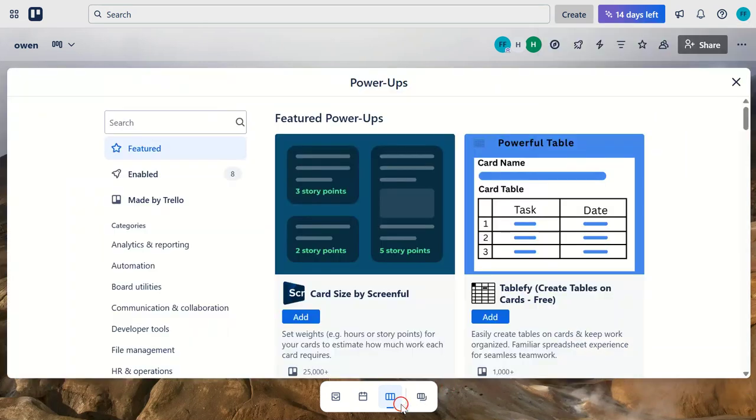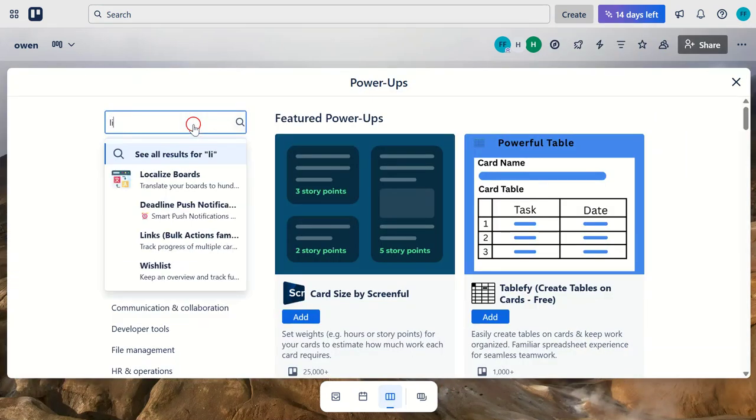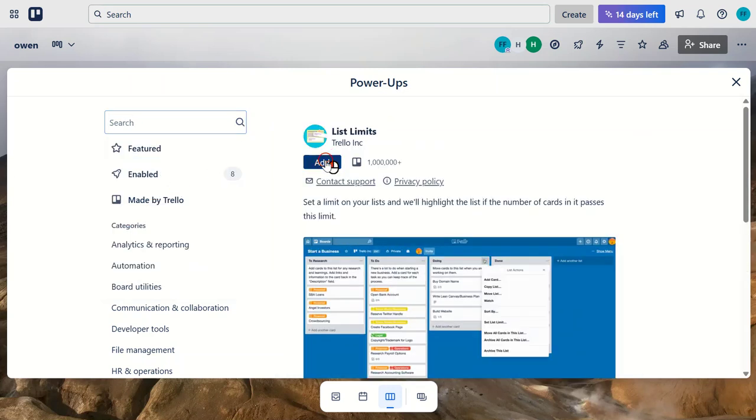This powerful feature lets you set a maximum number of cards for each list, helping you to manage your workflow more effectively and prevent overload. The reason we do this is to ensure that our lists don't become bloated and unmanageable. It's all about staying organized and maintaining a clear view of your tasks.